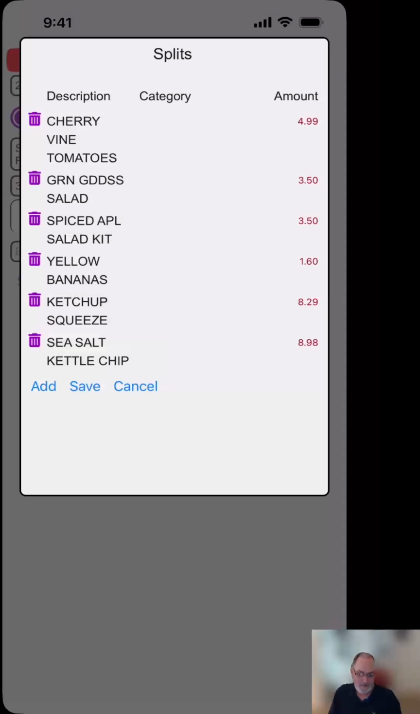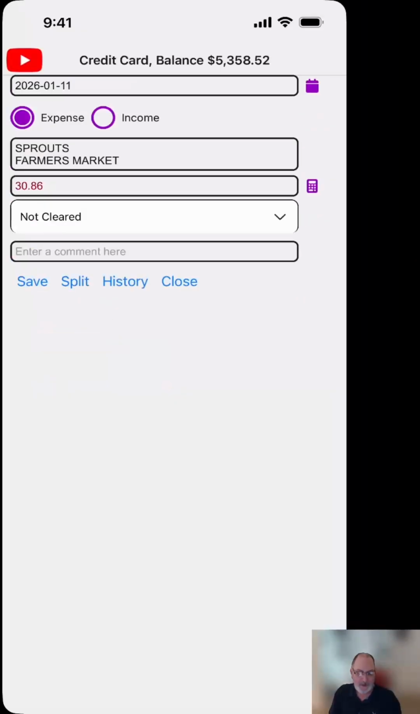So you see two pretty easy ways to quickly pull in transactions so you don't have to type all this stuff. Saves a lot of time.